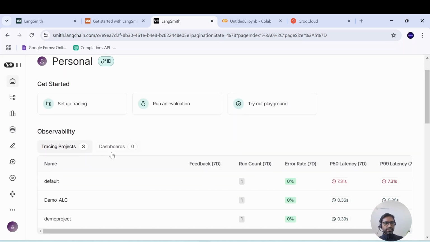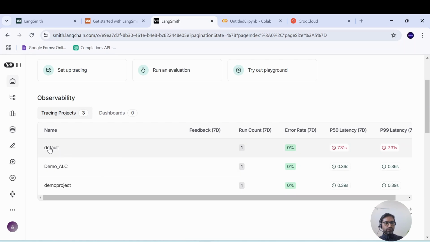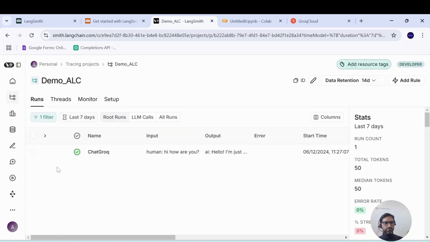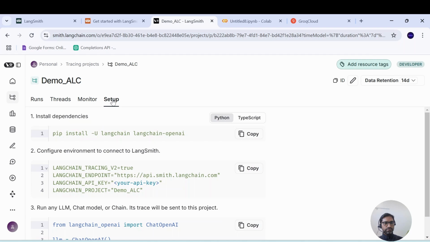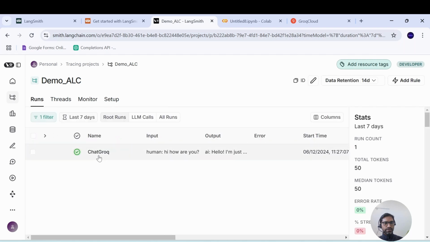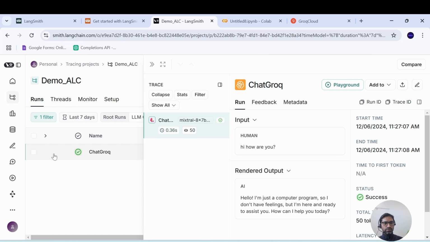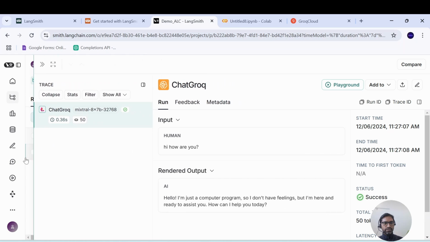Now I should be able to see it if I click on refresh. What I can see is that the tracing projects are three. There is a default project. If you don't set that property, your logs will go to this default project, but we have given a name. If I click on demo underscore advanced LangChain, I can see there was a call to my large language model. It shows runs, threads, monitor, setup. Things like that go into the runs. If you are making multiple calls, it will show you the list of calls. You can select your call and click on this ChatGroq, and you will see these are the details.